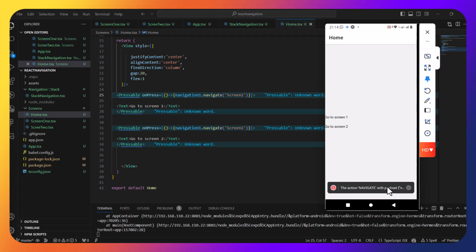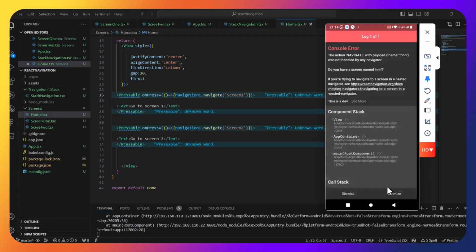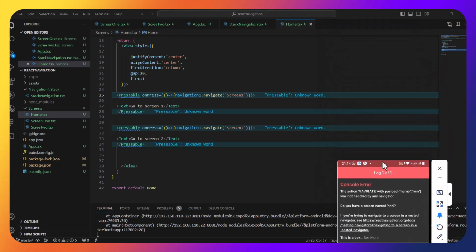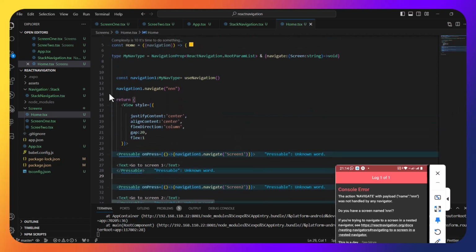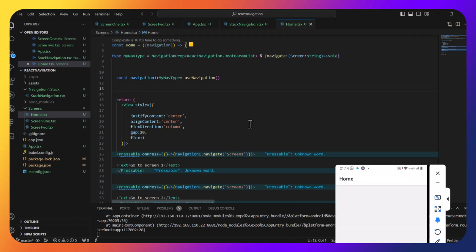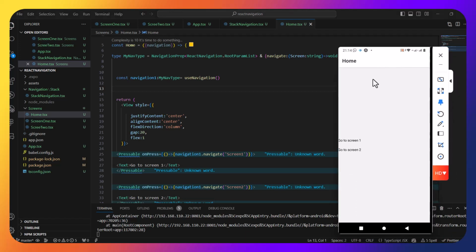Let me not use my computer, I have to use the phone. Let's see what it says. The action navigate with payload name NN was not handled by the navigation. Do you have a screen named NN? I think in my experiments and typing I have something. This is the problem, guys. Now we are good to go. As you can see, we can navigate. I'm clicking and I'm going back.